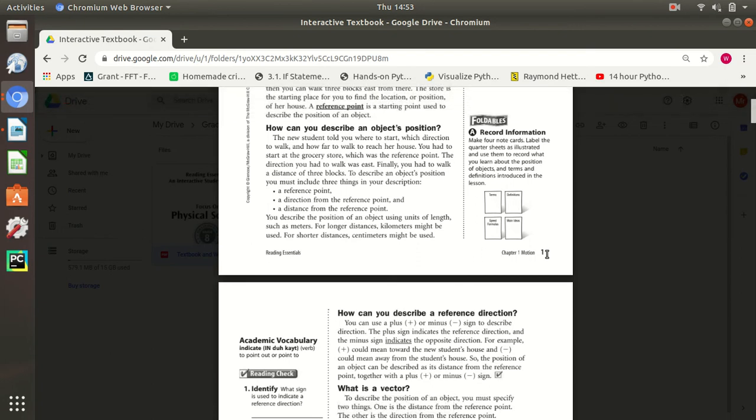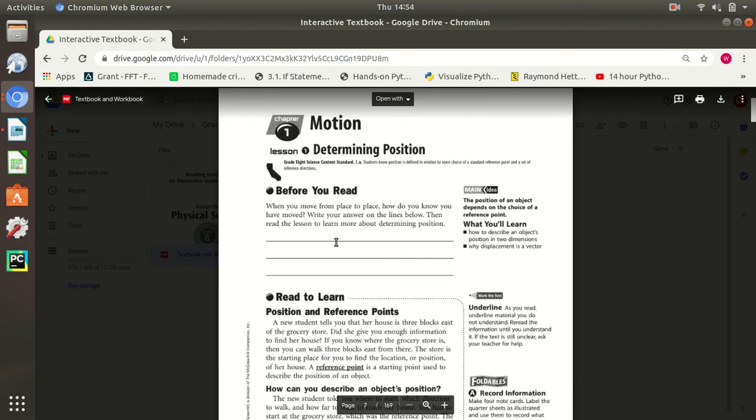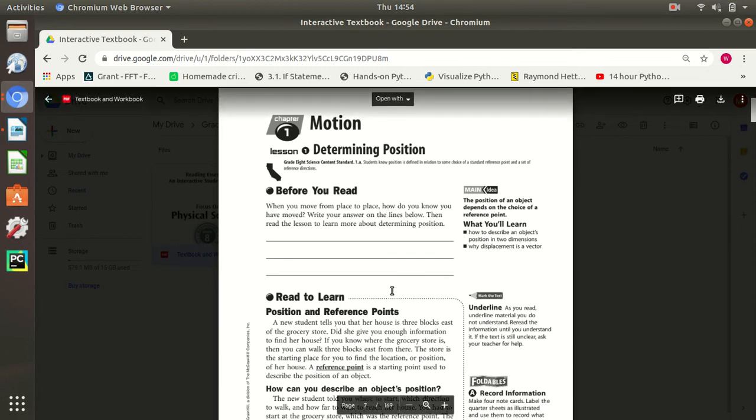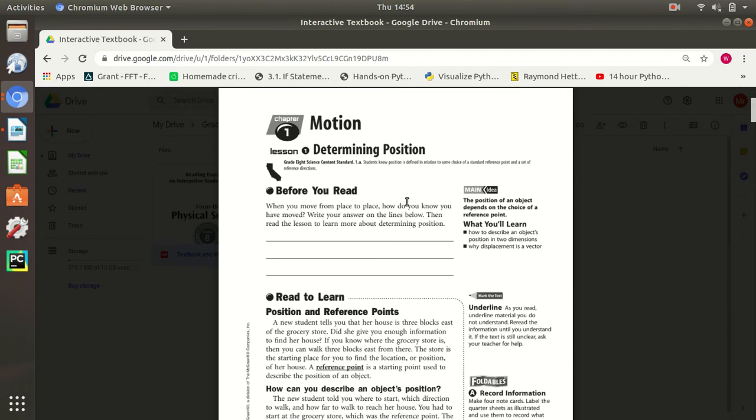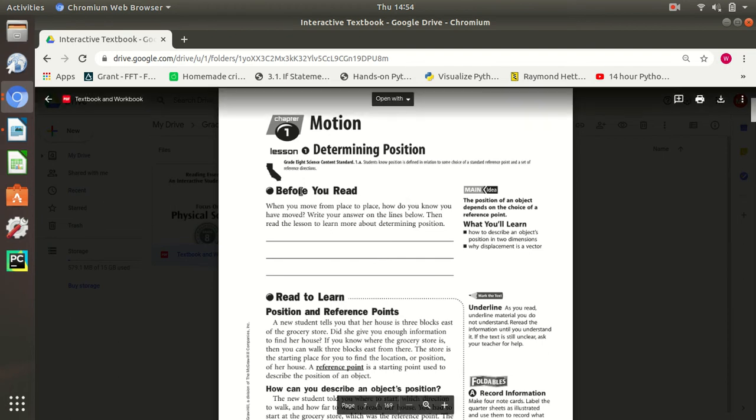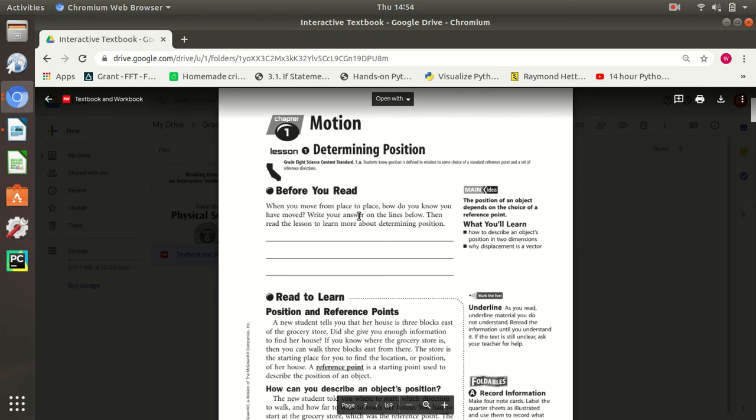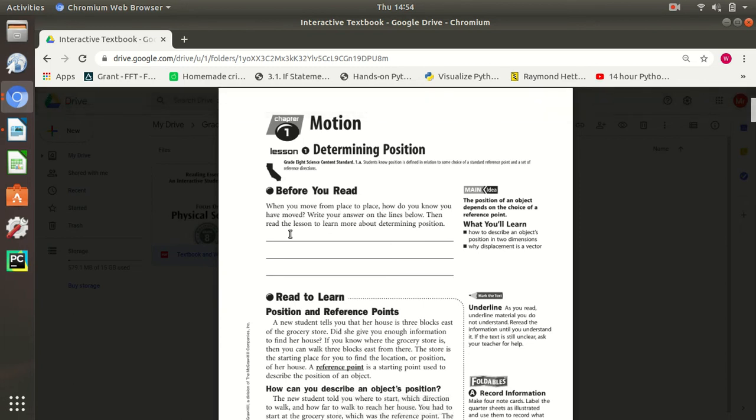Here's chapter 1, motion, page 1. And the section that you did in the textbook, chapter 9, is about motion. So this interactive notebook goes with the textbook, but you can see how you do it. So right here, start from the top. You have to read everything. It says, when you move from place to place, how do you know you have moved? Write your answer on the lines below. Then read the lesson to learn more about determining position.